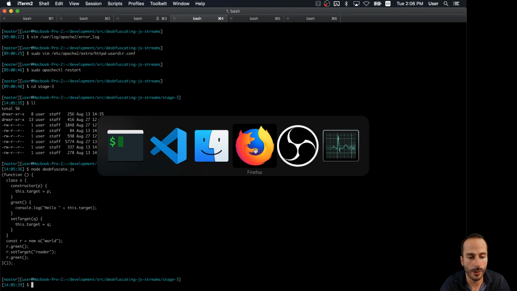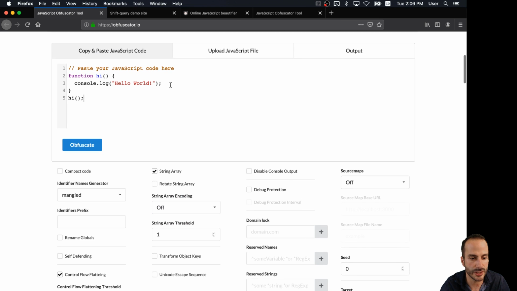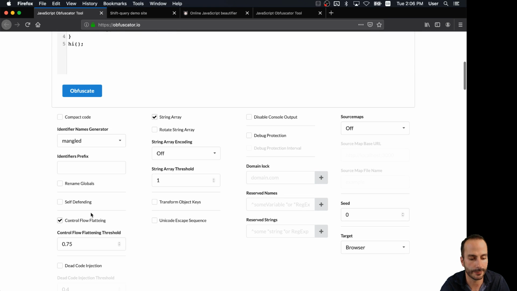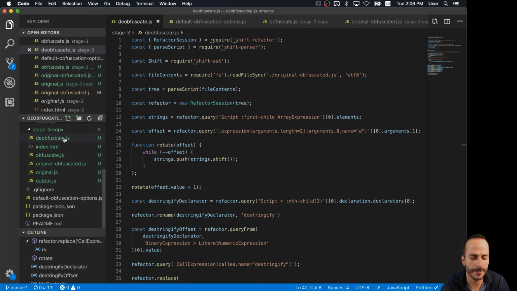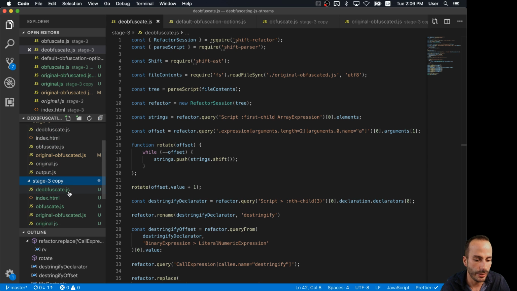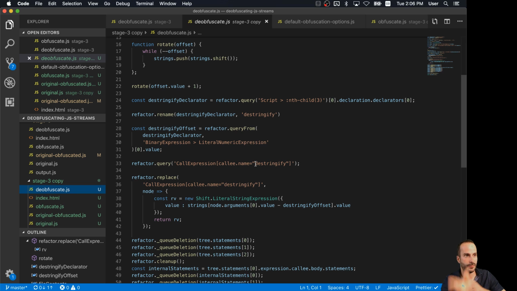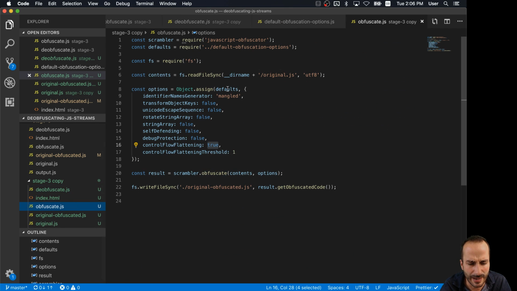So going forward, let's check out the JavaScript obfuscator control flow flattening. That would be an interesting obfuscation technique. So I've made a copy of stage 3 right now. You can do that yourself by cloning the repository in chat, and you can follow along, and we can see how well this works. So let's see, obfuscate. I've turned off the other obfuscation techniques so that we can hone in on control flow flattening just to see what it's doing.